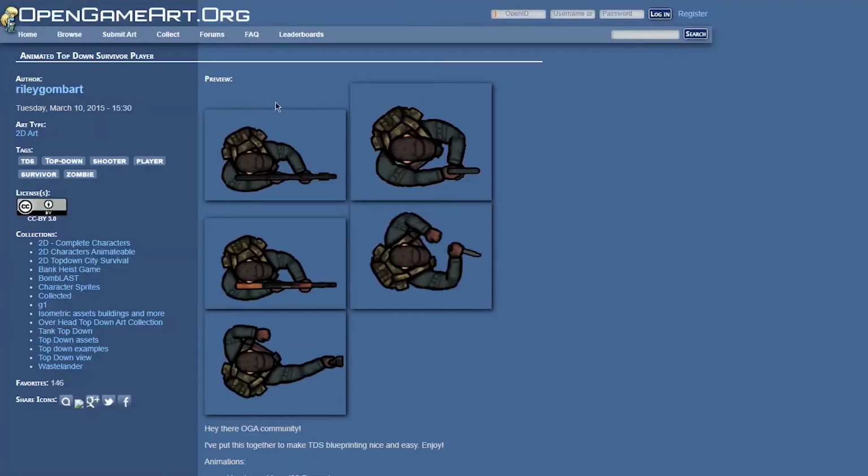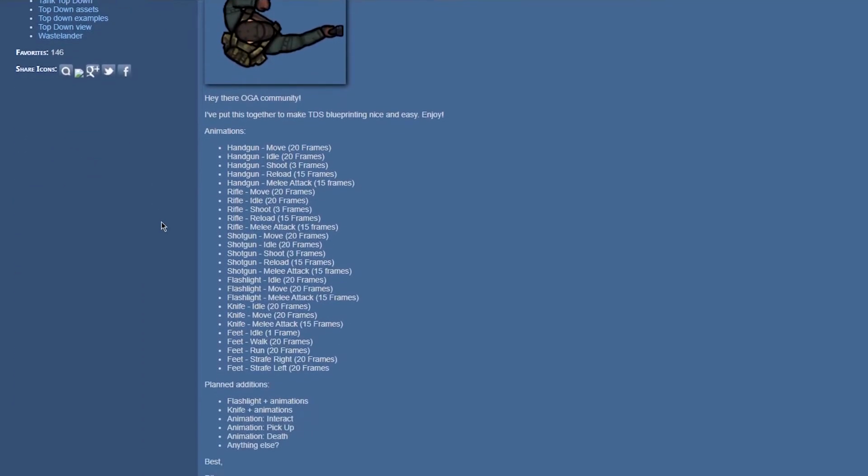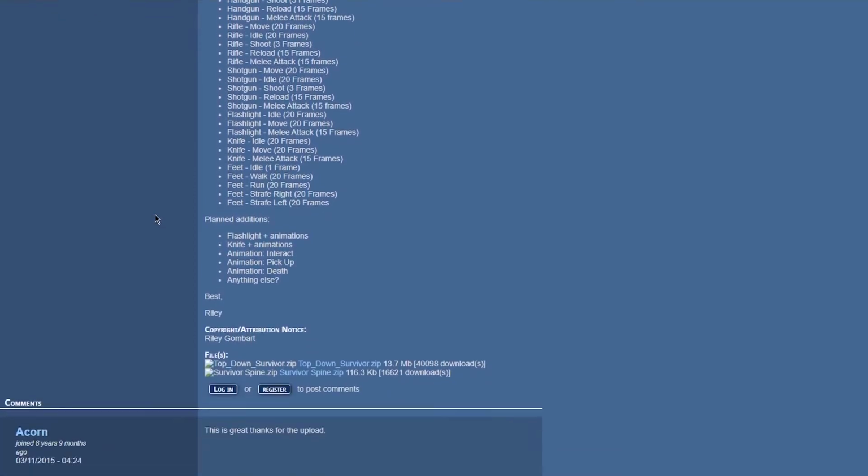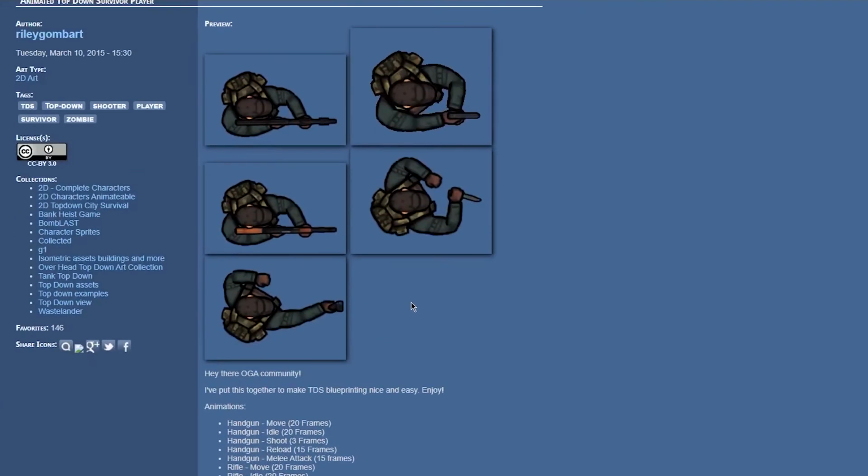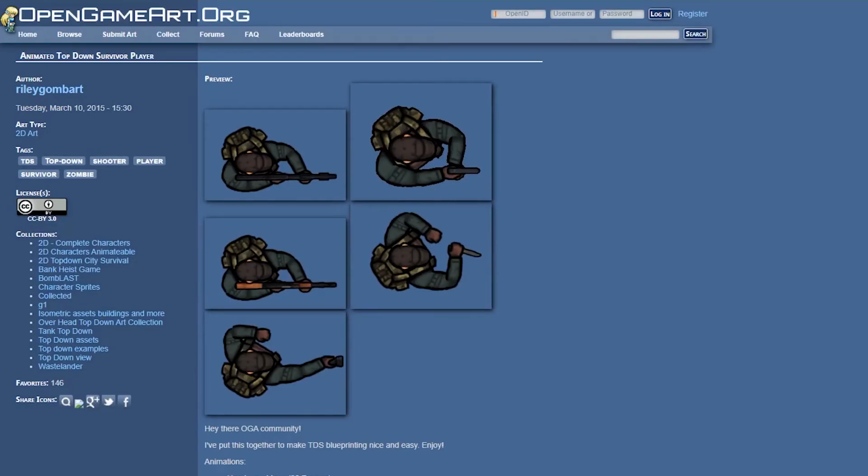It's the top-down soldier pack, and it's got multiple sprites, all animated as well, and it's completely free on OpenGameArt. I do recommend checking it out, and please support Riley Gombart, who has made these assets for us to use.